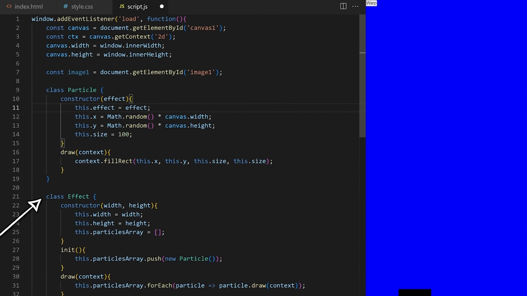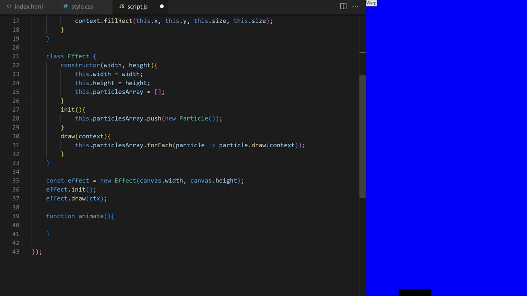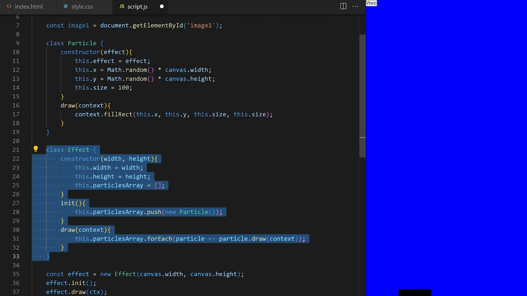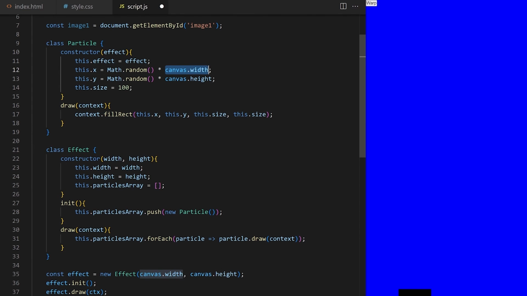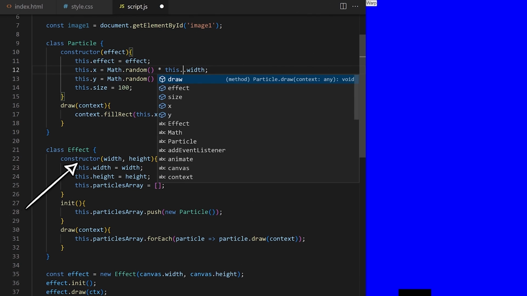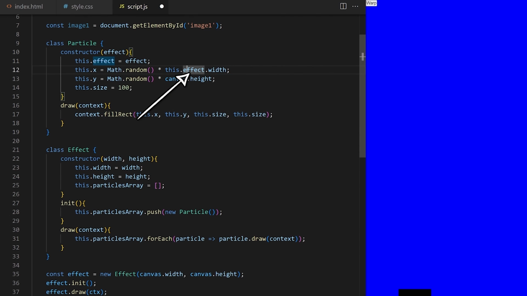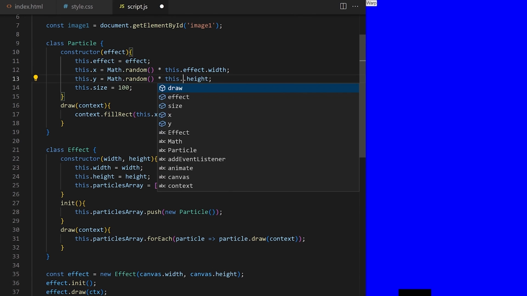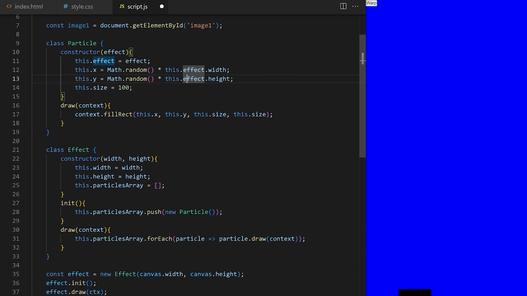It has many advantages. The main one is that when we update any values on effect class, those changes will be immediately visible from this.effect property on particle objects. So now, this.effect points towards this entire effect class, and we can access any properties on it from inside particle class. Because of that, I can replace canvas width by this.effect.width, referencing the value from line 23. As we know, this value represents canvas width. We can also do that here on line 13 and use this.effect.height, a value coming from line 24.